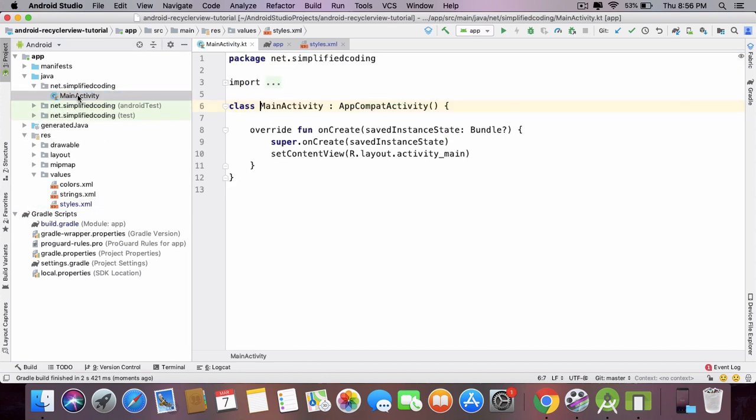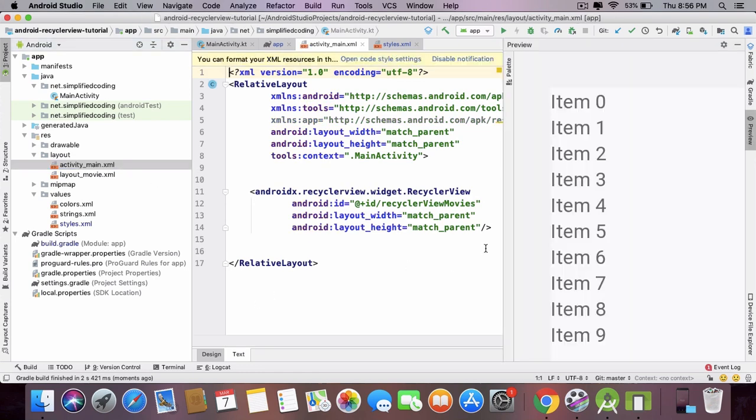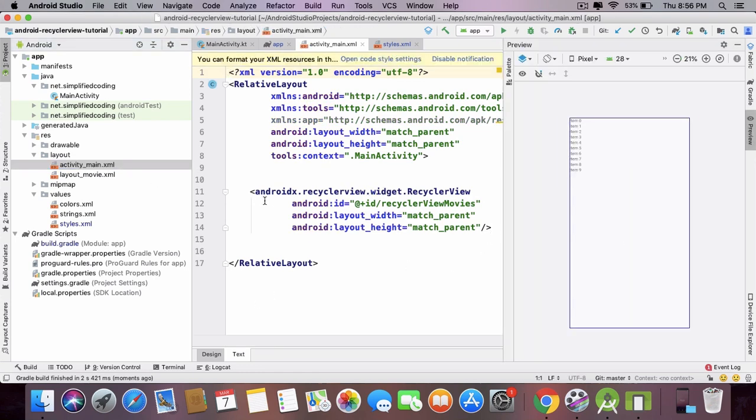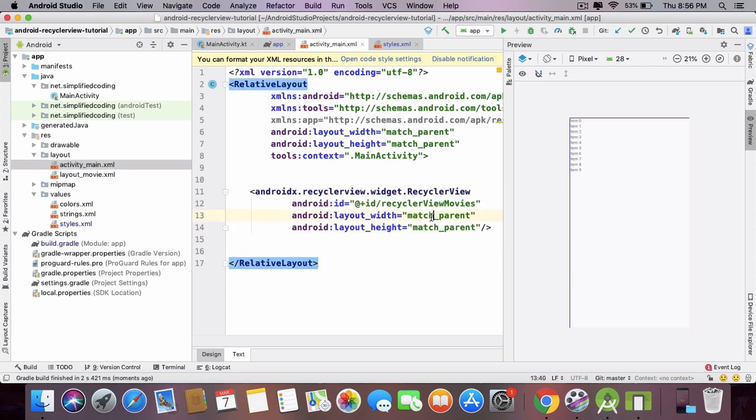It is an empty project as I have not done anything except the XML. So if you go to layout, you will find activity main where we already have a RecyclerView. It is very simple. You can copy or you can write. So it is a RecyclerView, match parent is the width and the height, and it has an ID.